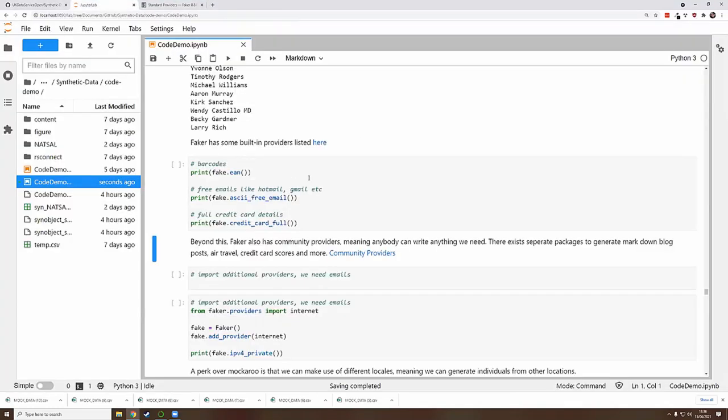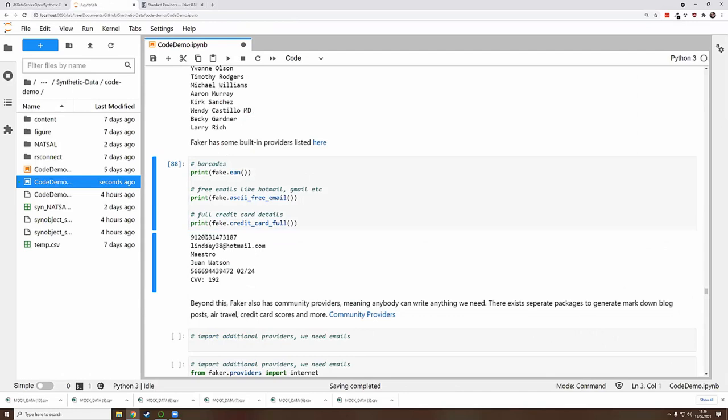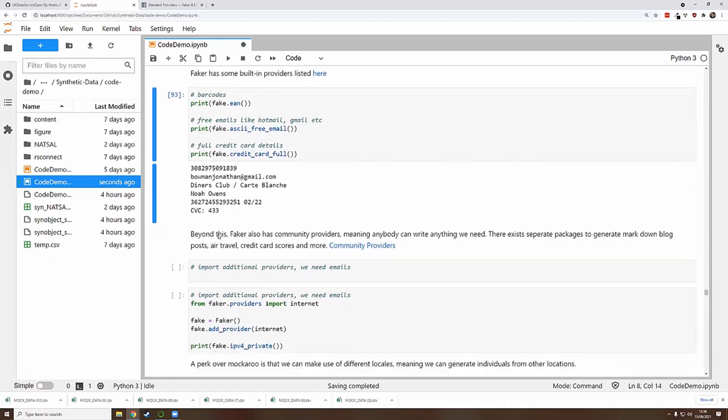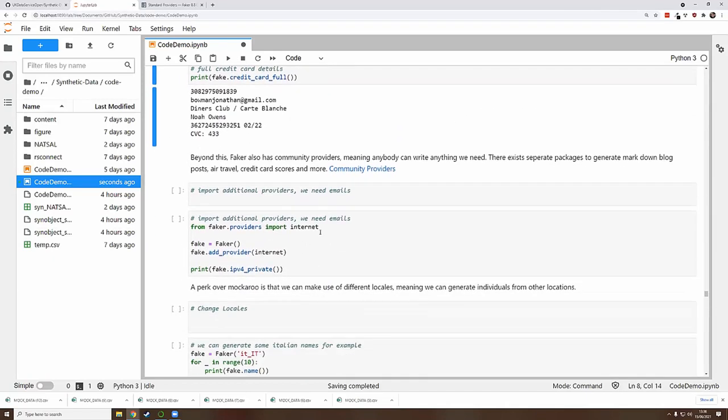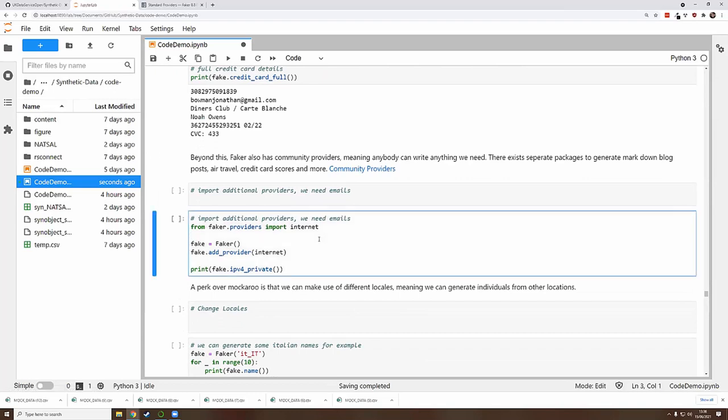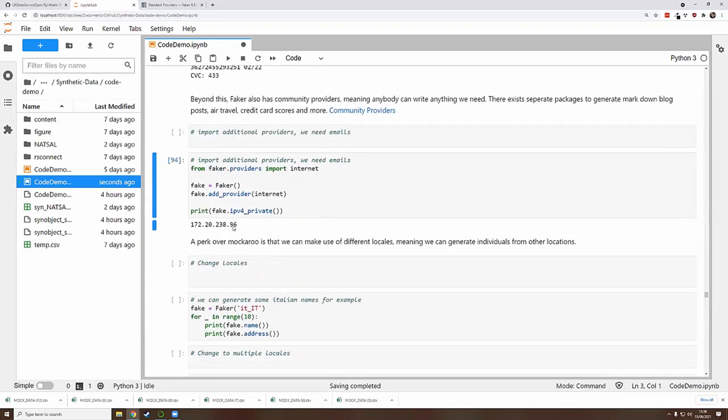So it's very useful. We can see here, we can get barcodes, we can get free emails, which will generate emails from Hotmail, Gmail, Yahoo, things like that. We can even generate a full credit card, and it's trivial just to keep this going. We can also import those additional providers. From those community providers, there's an internet one that we can install to get IP addresses, stuff like that.